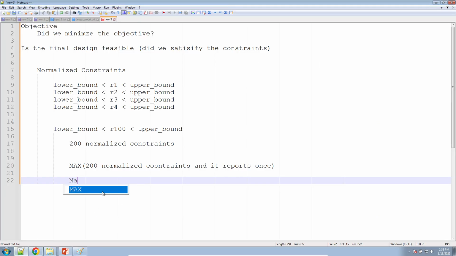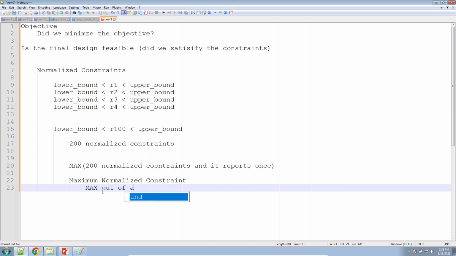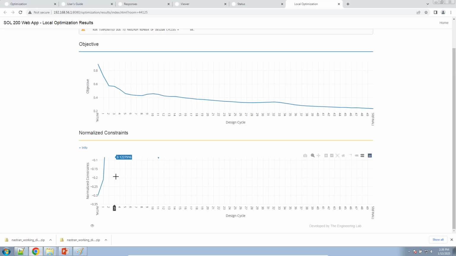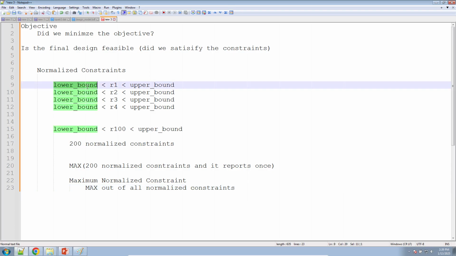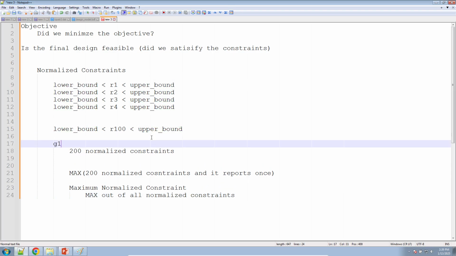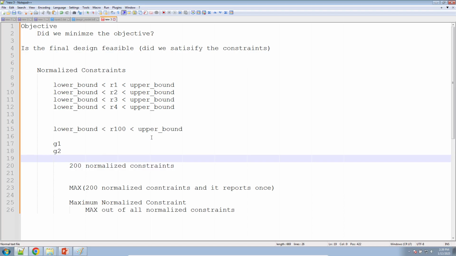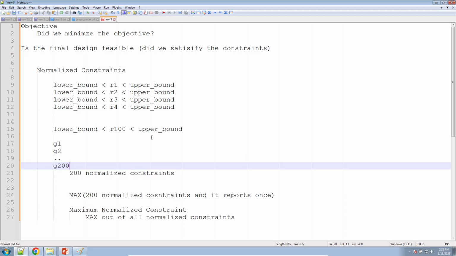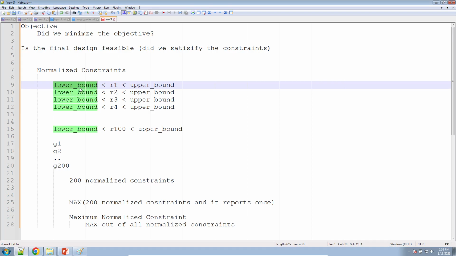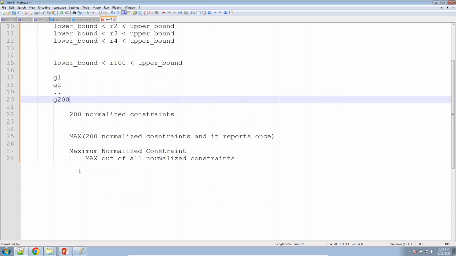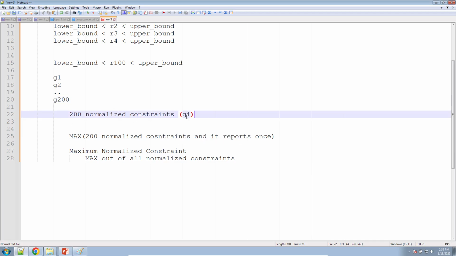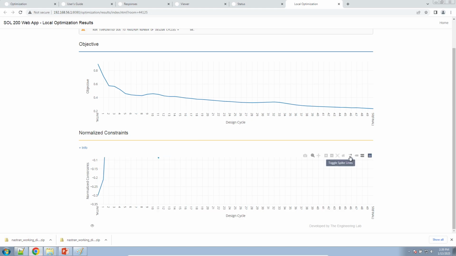This is the maximum normalized constraint. So this, again, is the max out of all normalized constraints. That is what's being reported here. So we take the lower and the upper bound, we normalize it, so G1 and G2 and so on to G200 in this case. Each bound gets its own normalized constraint. And then at the end, we take the max out of all the normalized constraints, GI. And that's what's reported for each design cycle here in this plot.